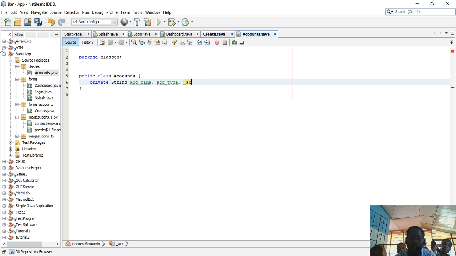account balance. So I was supposed to say ACC. Okay, account balance is supposed to be double, not integer. Okay, so account number will be a string too, not a number, please. Because I know my question might come to us like account number is supposed to be an integer.